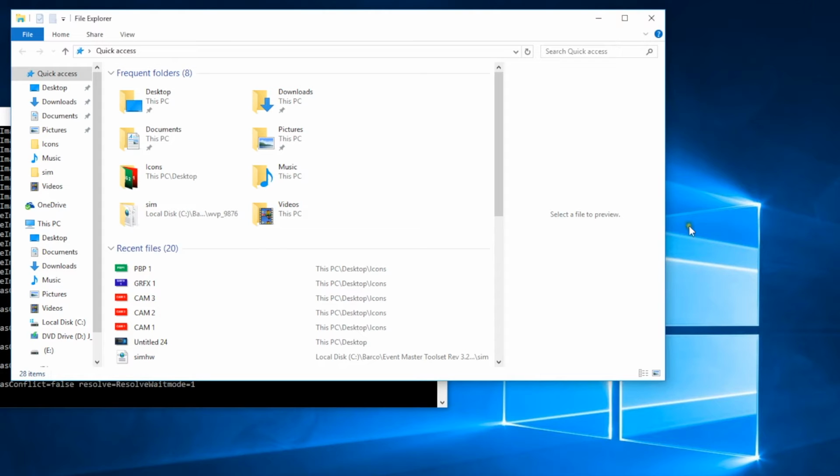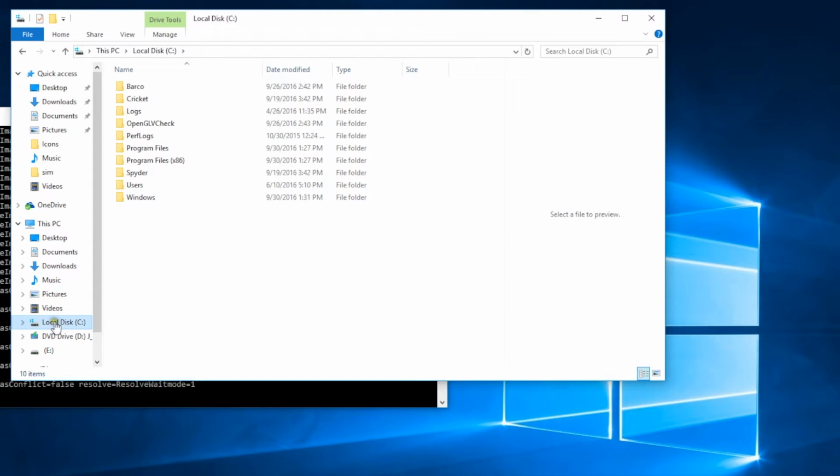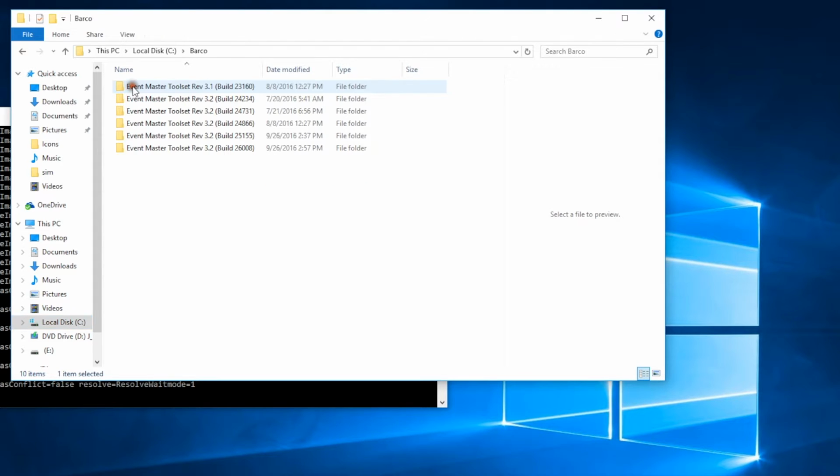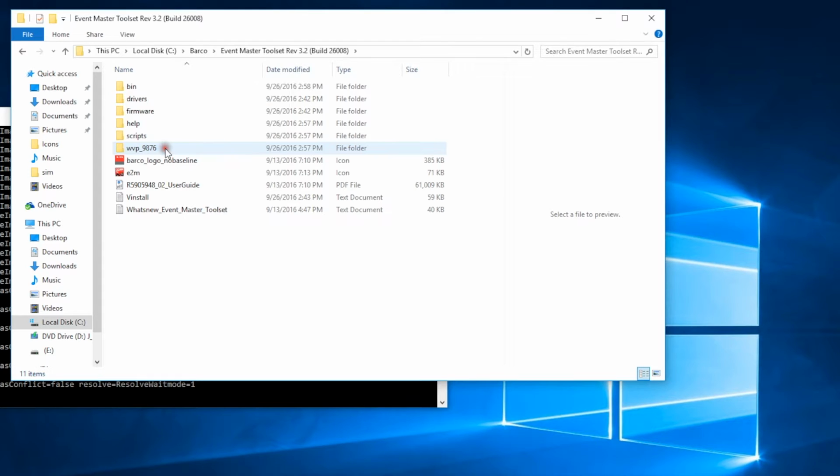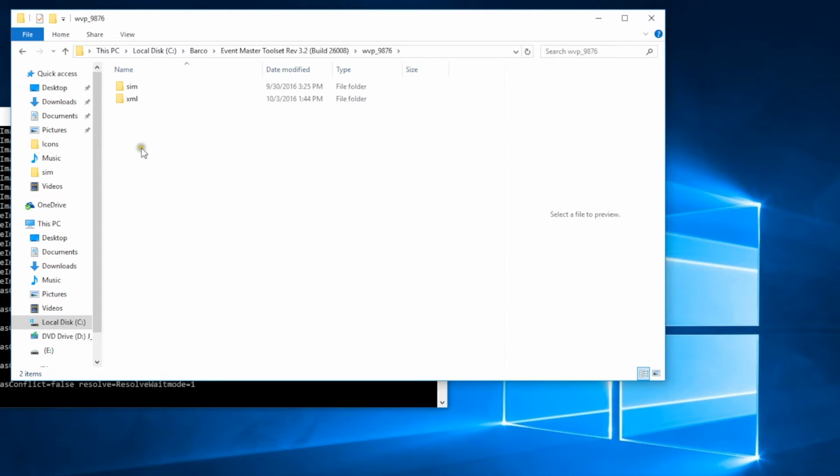Now we're going to minimize the toolset and go out to our Windows File Explorer and go to the C drive, look for the folder called Barco, double-click, go to the version that we are working on with toolset, the latest version, double-click, go to the folder called WVP_9876, double click. And then we can see there are two folders here. We're gonna go to the folder called XML. We're gonna open that up. And inside of there, you'll see your presets, your stills, your user keys, and the configuration settings file for your simulated system. So we're gonna go ahead and go back up a directory here.